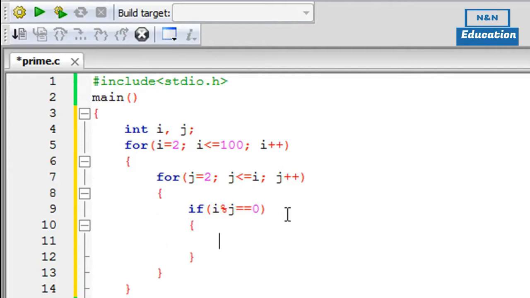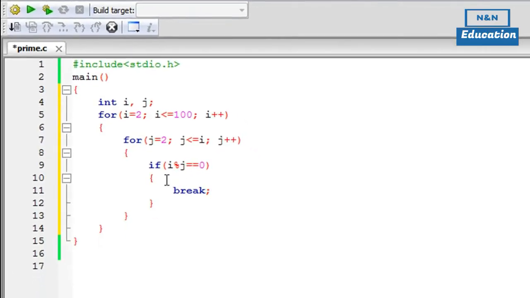And if this is the case, then we're going to break, right? Because what this means is we found a factor for i, and we don't have to check for any more values of j, and we can simply break out of the inner for loop. And remember, this break statement is going to just get us out of the inner for loop. It's not going to get us out of the outer for loop, right?